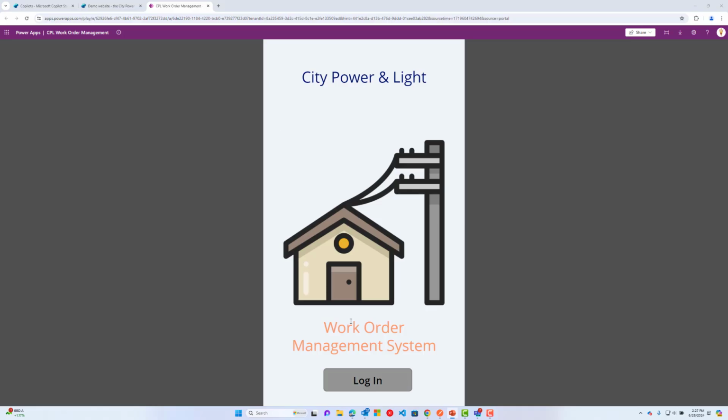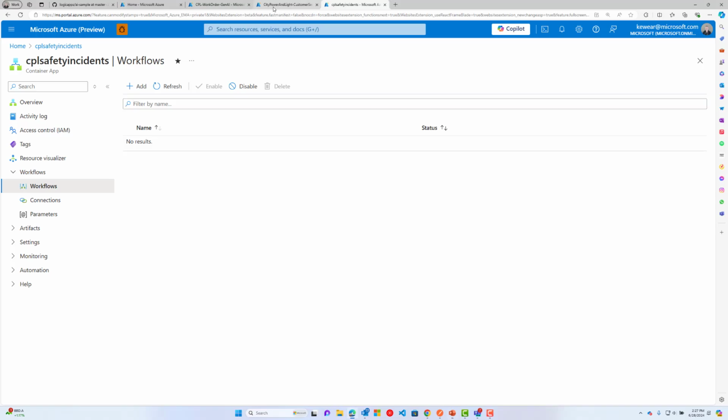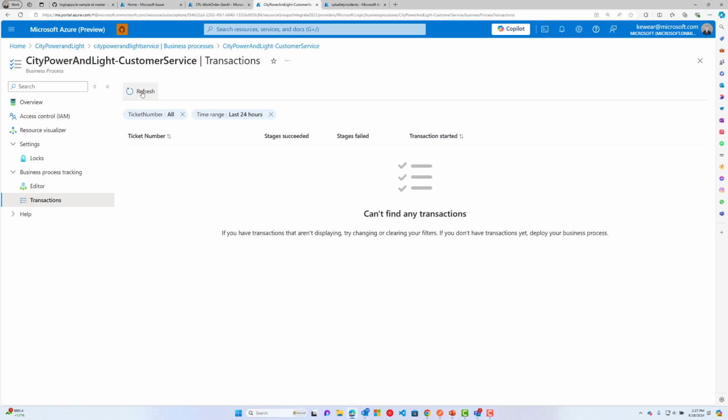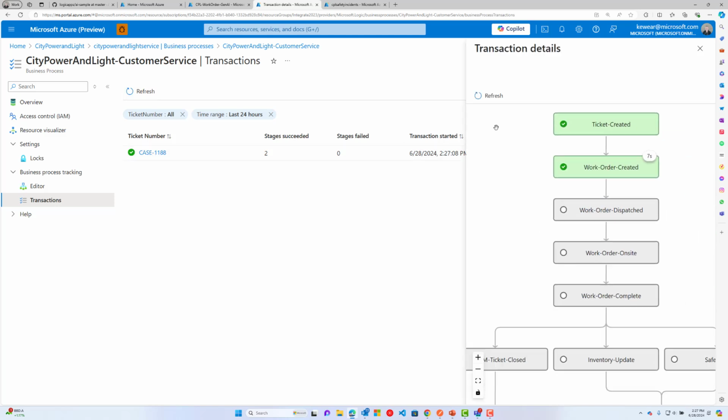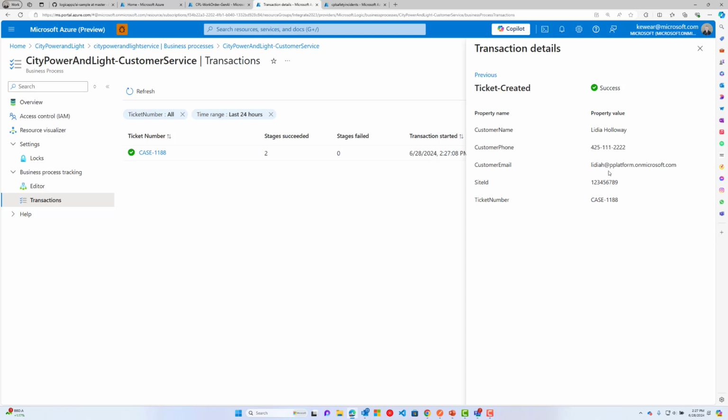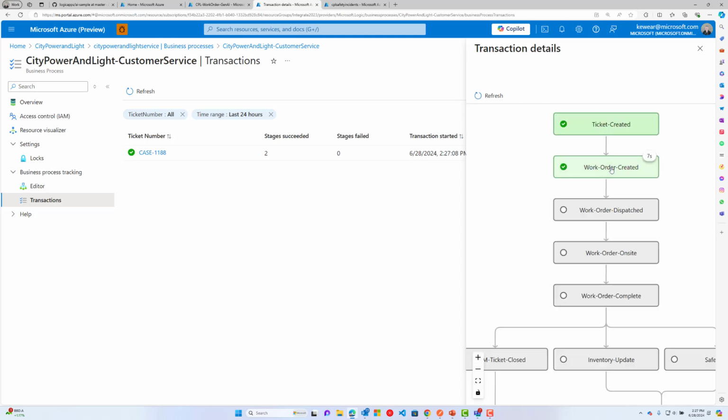Now what we can do is take a look at business process tracking and see if we have any records available yet. And sure enough, we do. Case 1188, that's the case we're interested in. We can see we've got 2 stages that are complete. We can click into this, and we can see Lydia, case 1188, and a work order that has been created, but nothing beyond that.